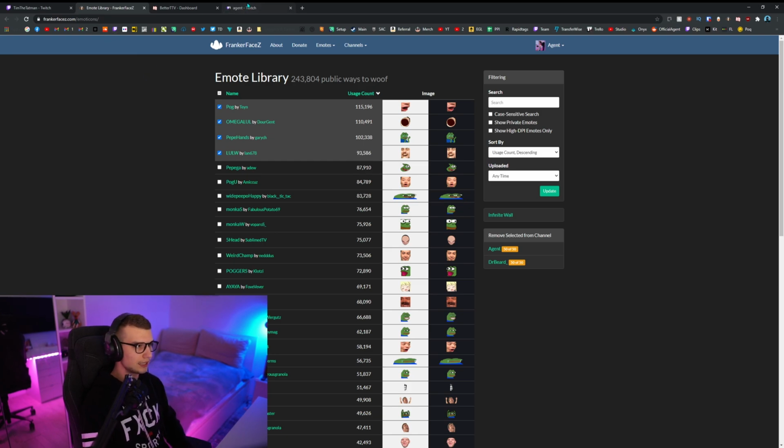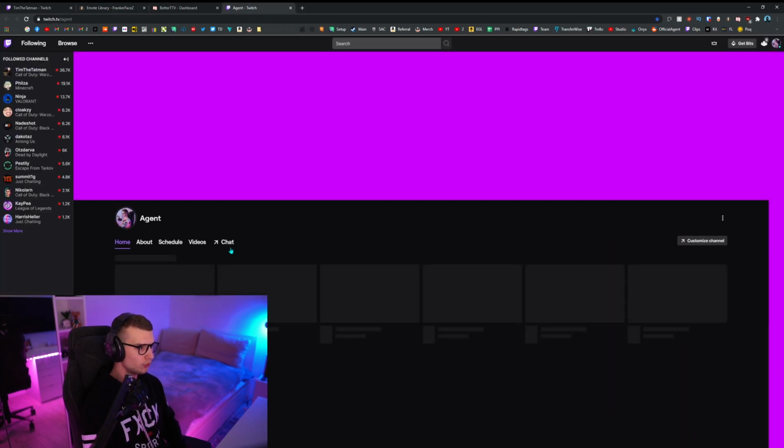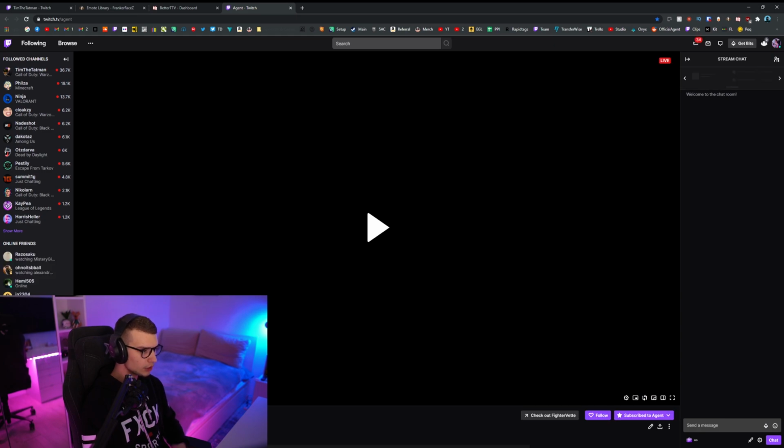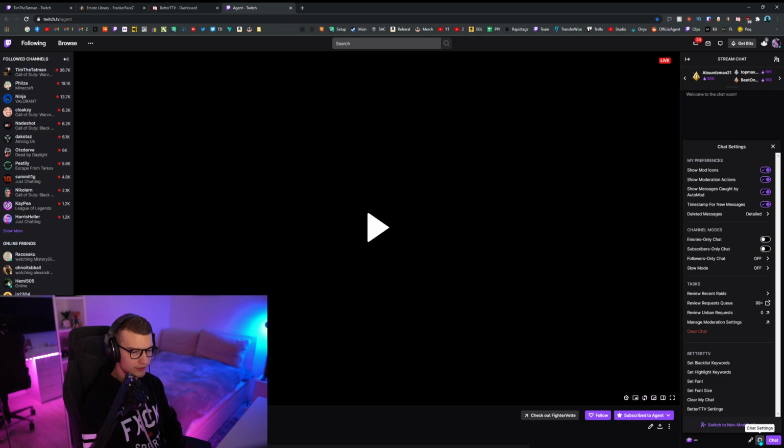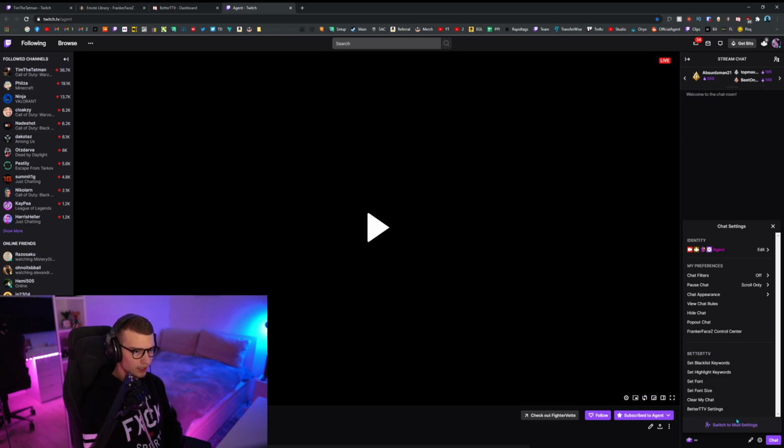One more thing that I can show you is if you go to your stream, you can see right here there's a chat settings icon, obviously the cogwheel. If you click on switch to non-mod view, you can see BetterTTV settings. There's a lot of BetterTTV stuff over here. There's also FrankerFaceZ. Let's go into the BetterTTV stuff and let me explain everything for you guys.